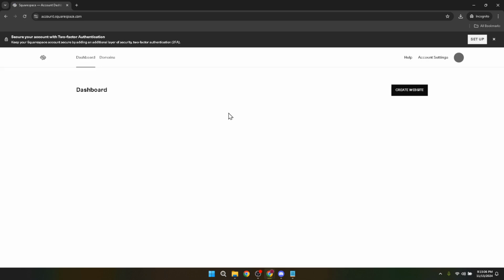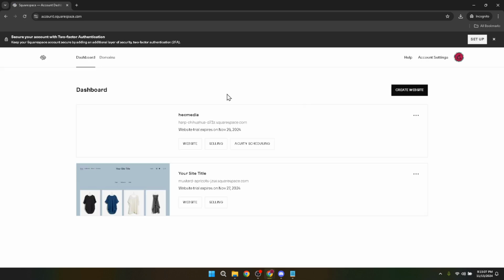Now that you're logged in, it's time to navigate to your website. You can do this easily by visiting your Squarespace dashboard. Once you're in, it's time to focus on the specific page you wish to secure with a password. To find your pages, look for the Pages option in your Squarespace dashboard. This section is where you manage all the different pages of your website.